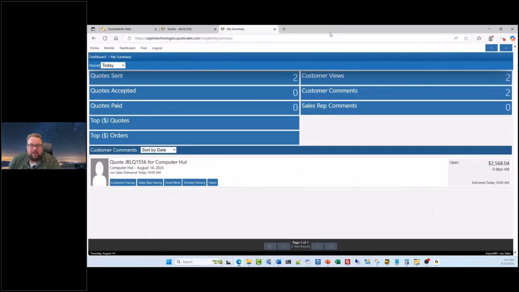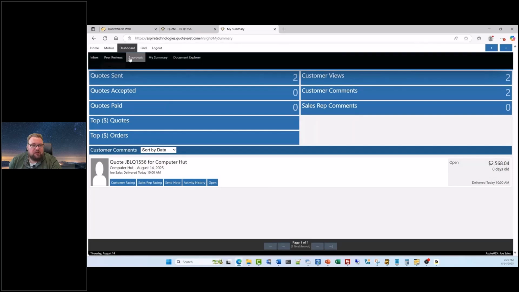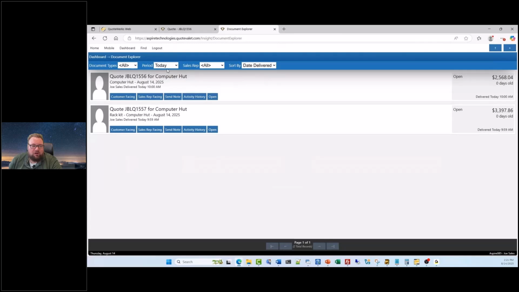So a very quick and easy way to stay on top of your customers' inquiries and your customers' activities within quotes. Now, one last thing here in the dashboard is the Document Explorer, and this just gives you the ability to drill down a little bit more into the different documents that are associated with this user.